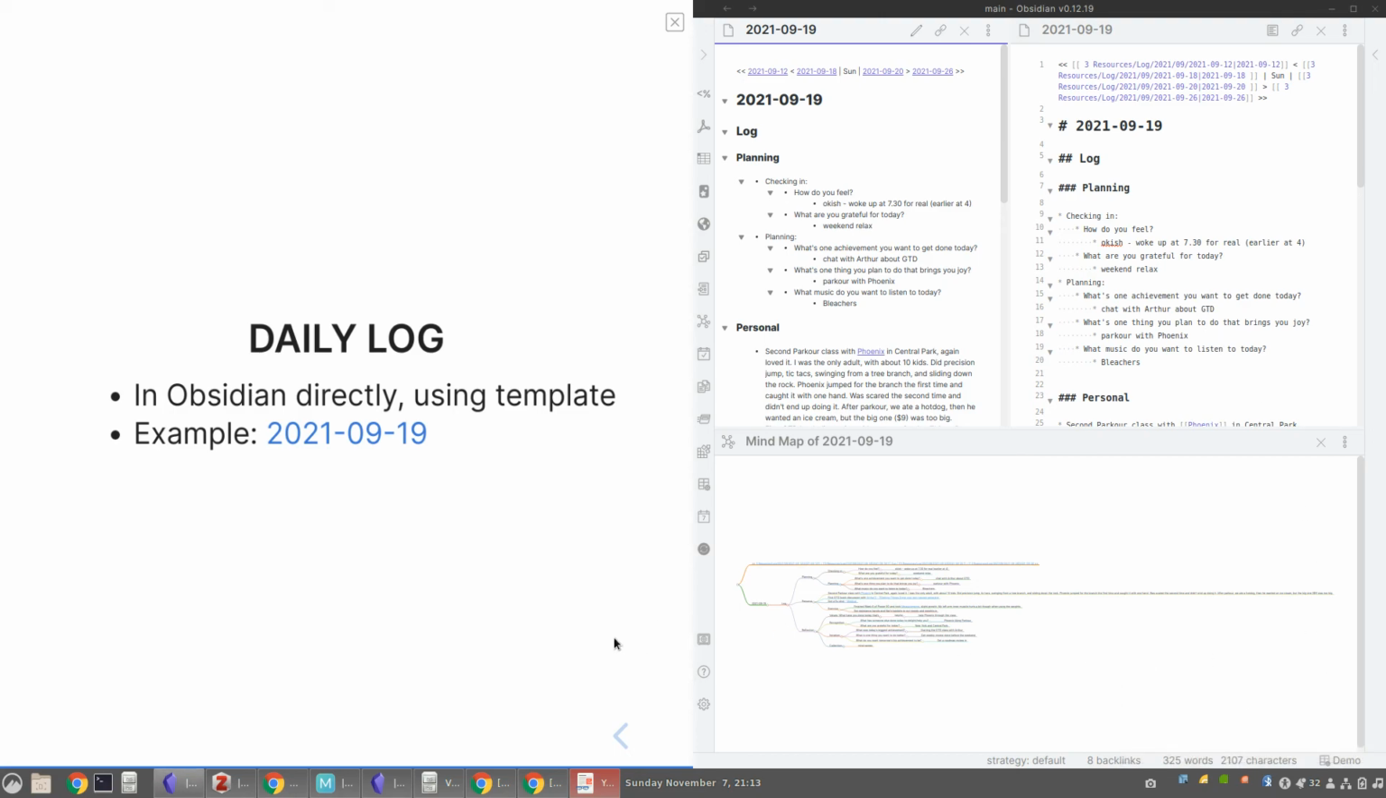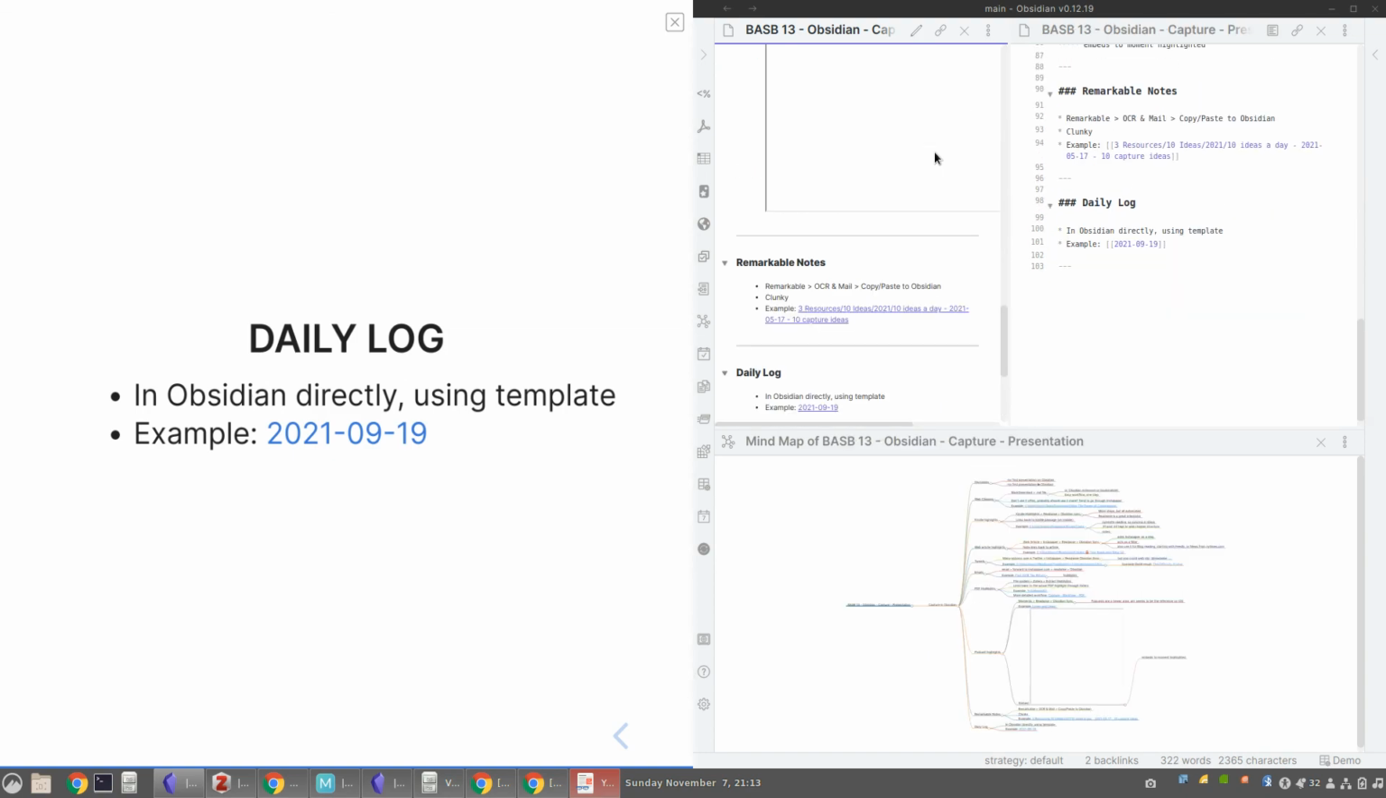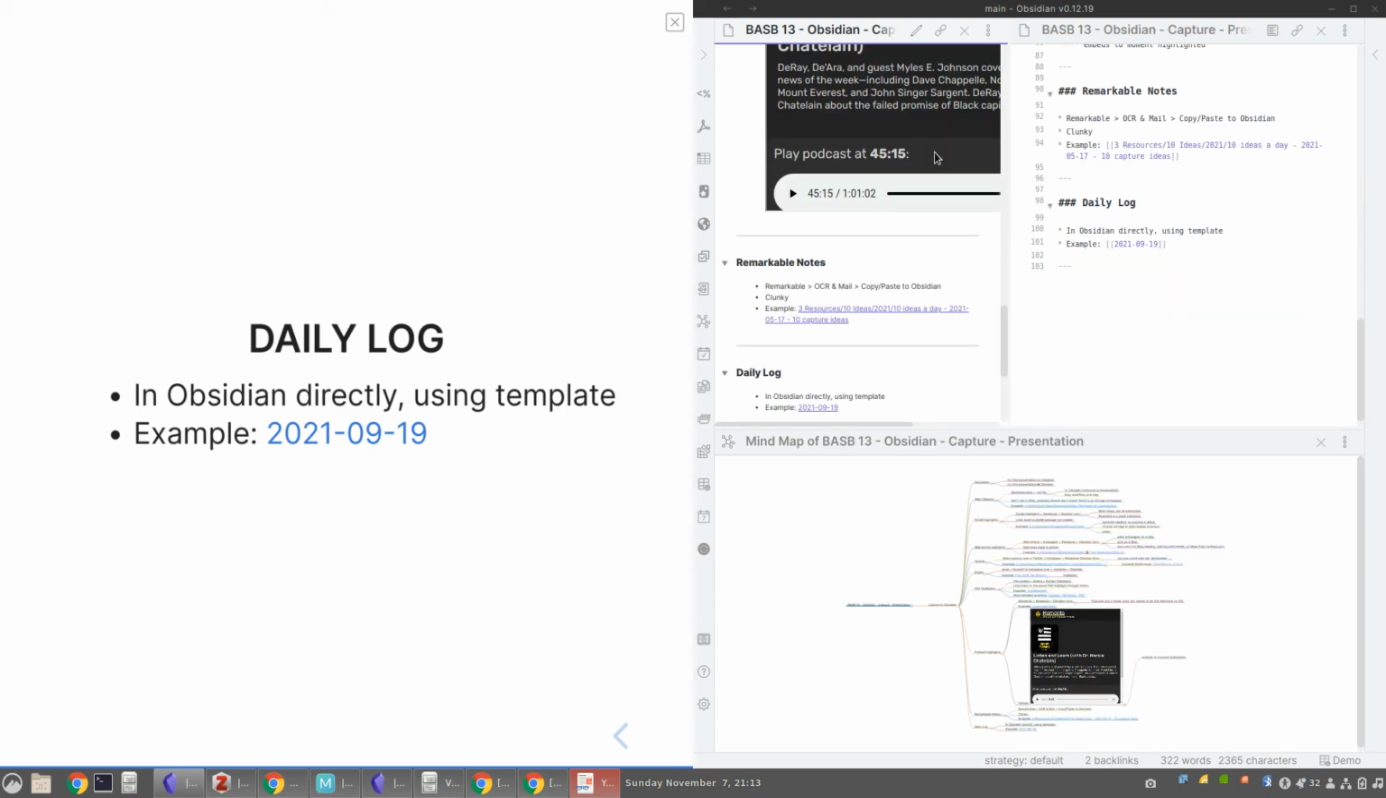So that concludes a quick tour through some of my capture workflows. There are many more workflows that you could set up. One thing that I'm looking at right now is something that allows you to essentially grab a part of your screen, convert it with OCR, and have it as Markdown directly in your Obsidian.